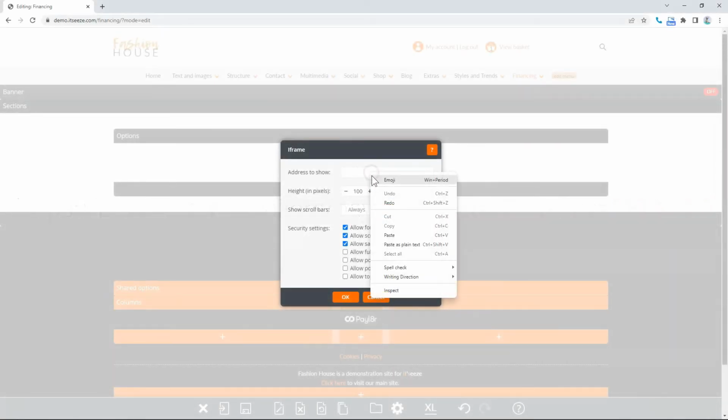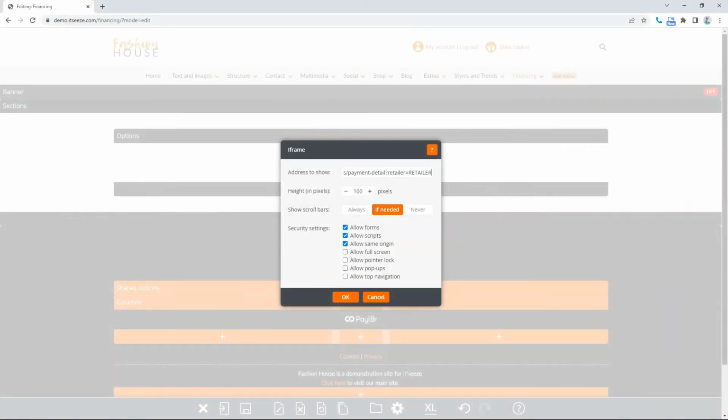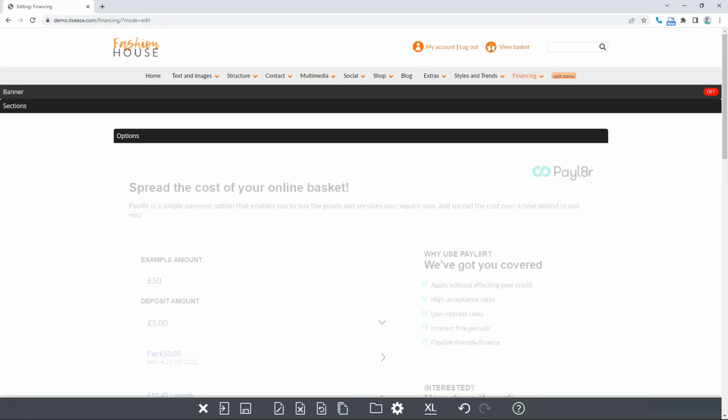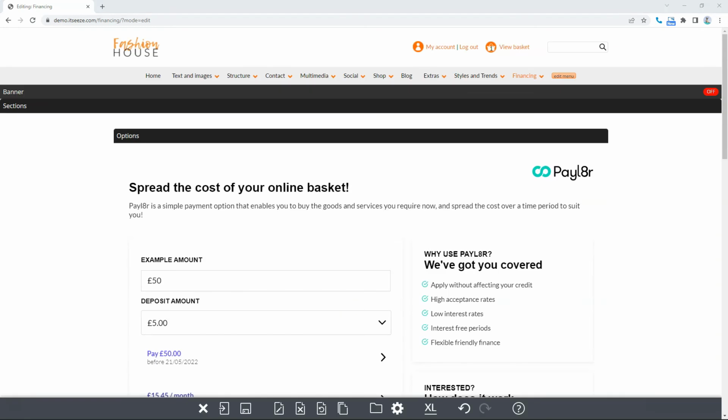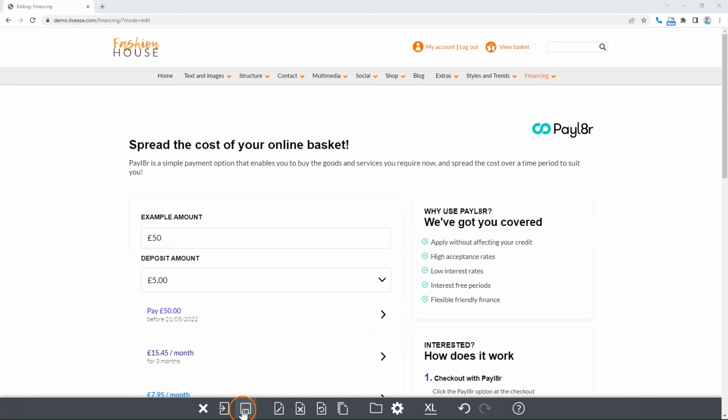Copy this URL and then paste it into the address to show field. Next, set the height of the iframe to at least 2000 pixels and then press the OK button. The Payl8r demo calculator will now show. Finish by saving the page.